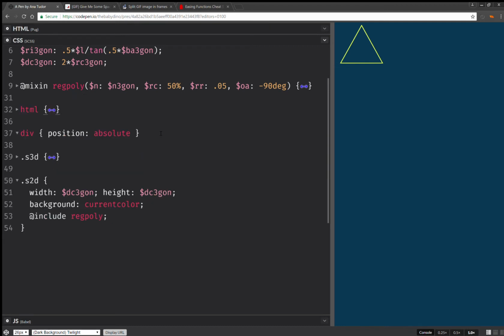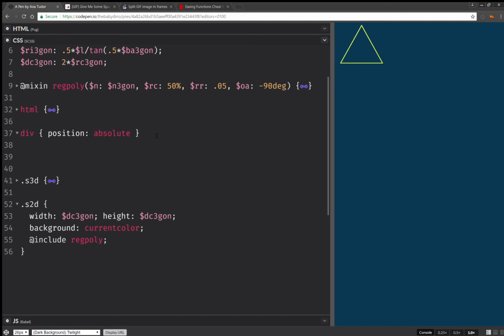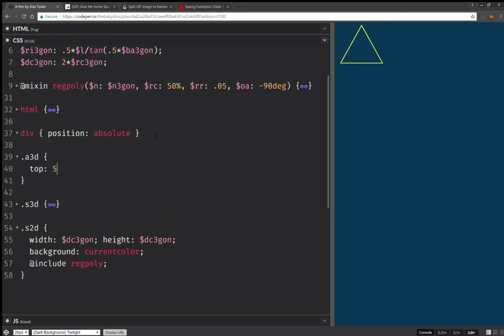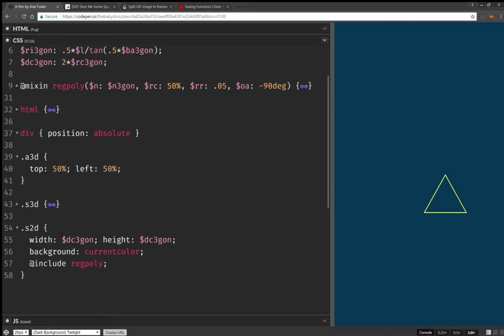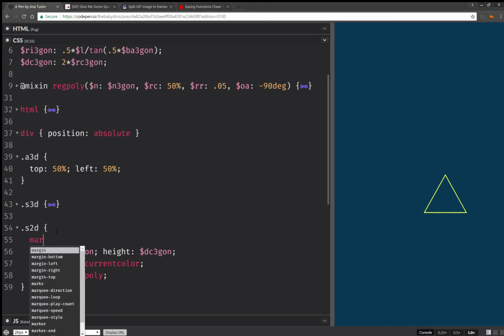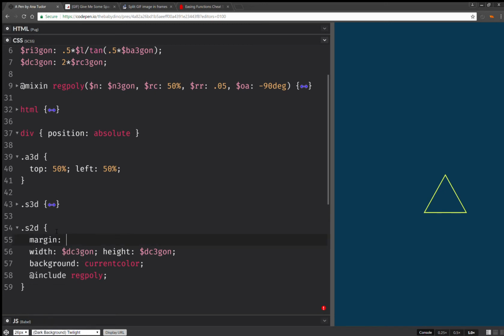Now, the next thing that I'm going to do is put everything in the middle. So the assembly, this is going to be top 50%, left 50%. And now the top left corner of this 2D shape is at 50%, 50%. So I'm going to set a negative margin by half its dimensions. And half its dimension is the circumradius. So that's going to put it right in the middle.